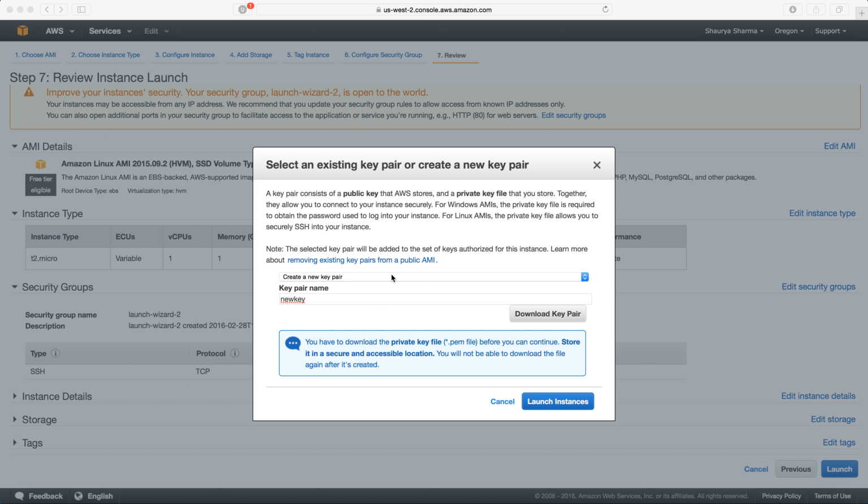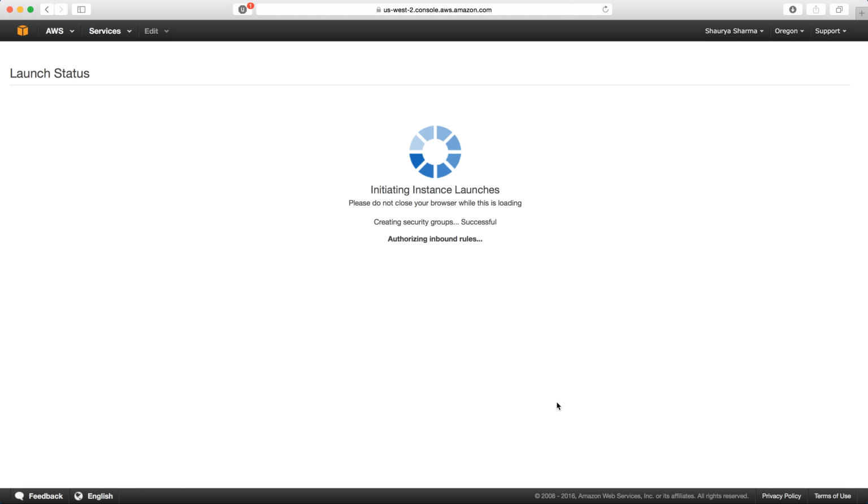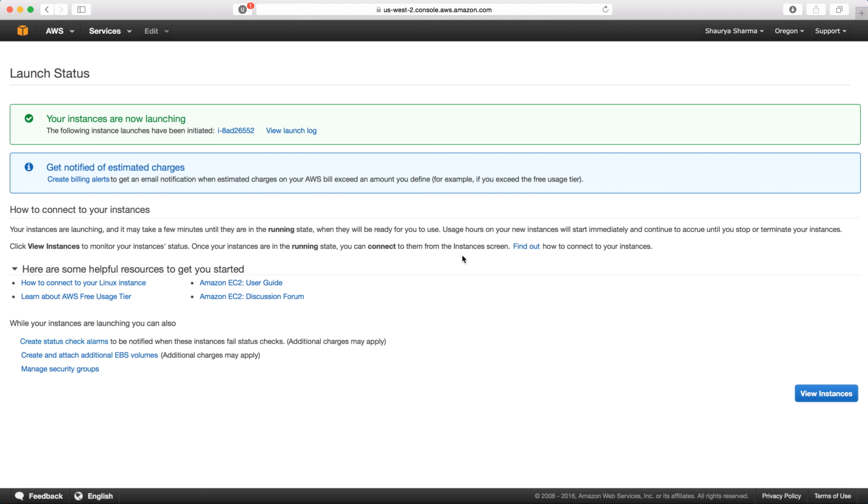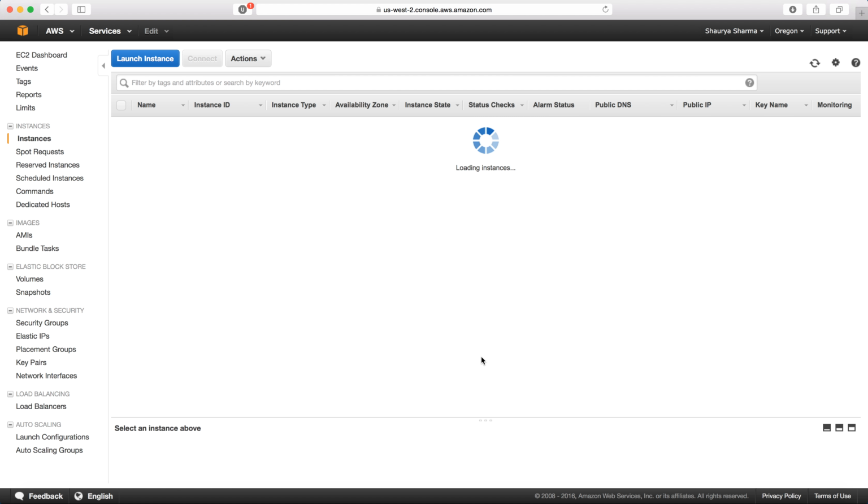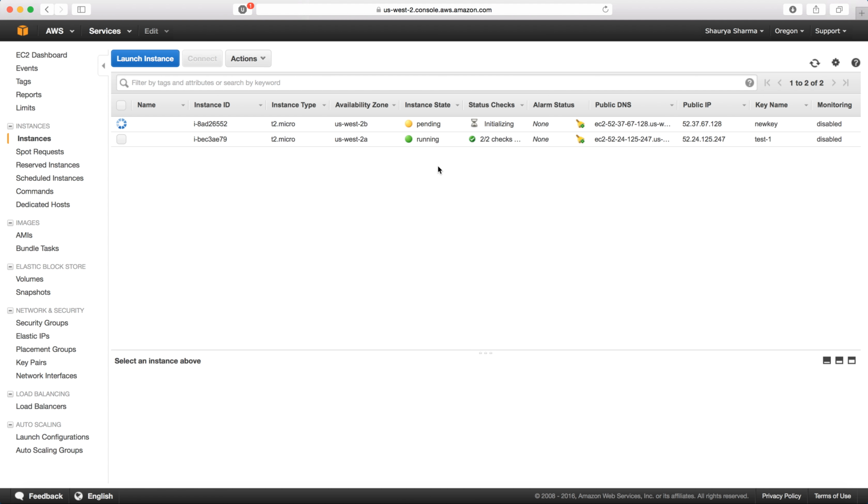I'm just going to say launch instance now, and it will start launching an instance for me. I can go ahead and view the instances that are there. So there's one that's already running, and there's one that we created right now that's launching. So once this completes, you will have an instance that's running that looks something like this.